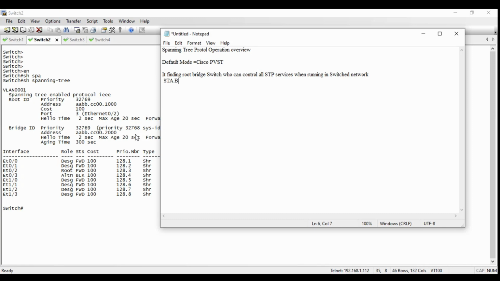The STA is broken down into steps. First is root bridge selection. So the first step is root bridge selection.